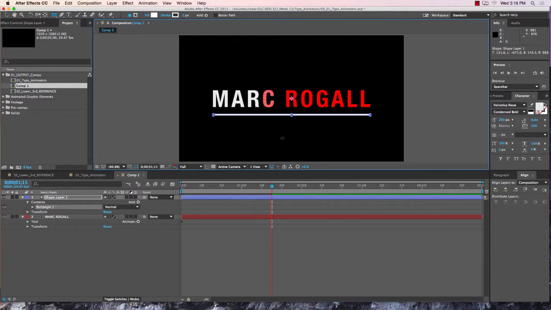Before I click off of this, I want to make one observation: any time you draw a new shape layer, you get an anchor point that's automatically attached to that shape layer. And that anchor point is always right in the center of whatever size screen you pick. And you can see that right here.